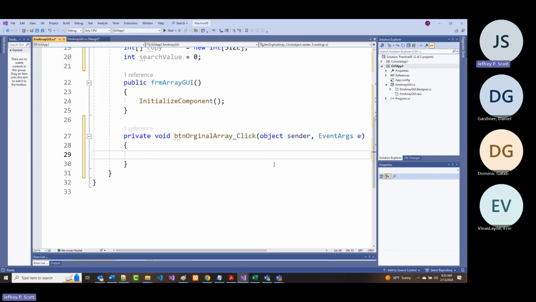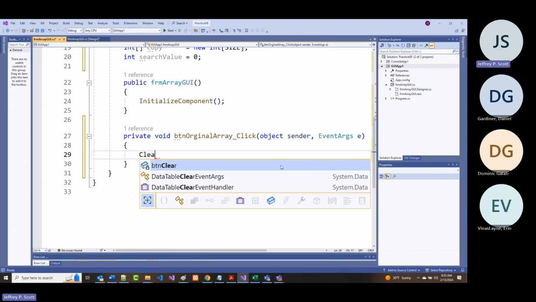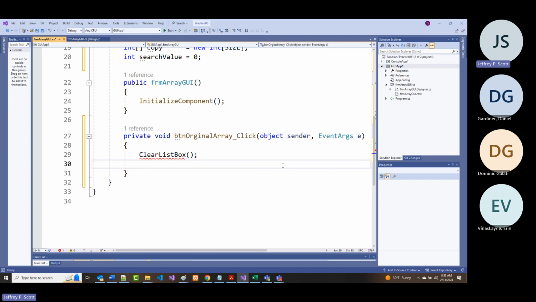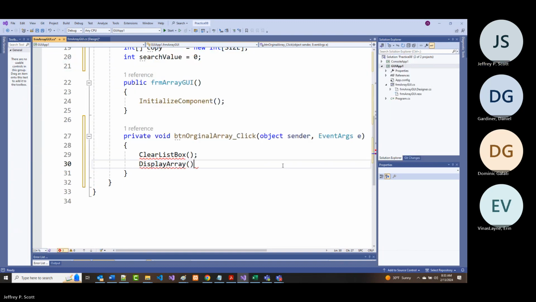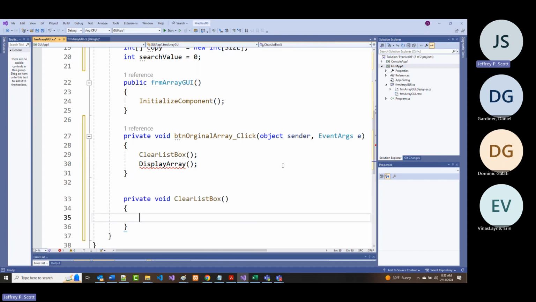All right. And what does that mean? Okay, well, I want to clear the list box, and I'll get an error because we don't have that written yet, but we will in just a minute. So clear list box, and then I want to display the array. Now we haven't written either one of those yet. So let's come down here, and you'll notice that the IntelliSense is already trying to help me with clearing the list box.